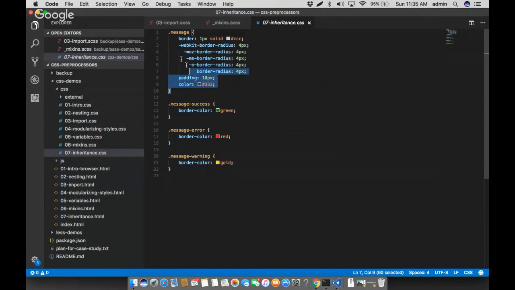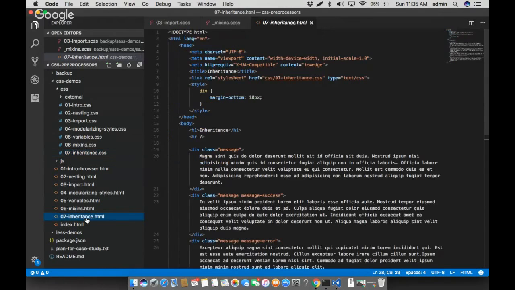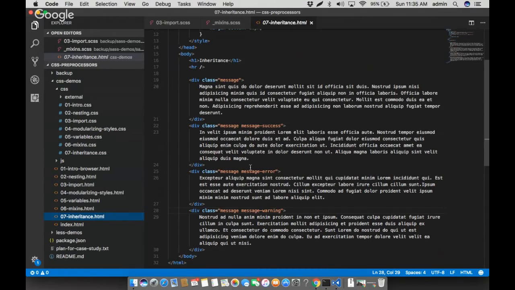So this is a base set of styles, which is given by this class. And the way you'll usually use it in CSS is to give both classes: the one which gives the base set of styles, as well as the one that overrides the border. So for success, you'll have to additionally add message success. So there'll be two classes. This is how you usually do it in CSS.